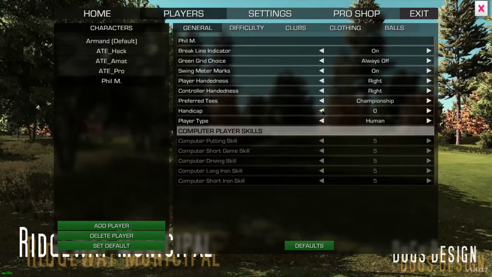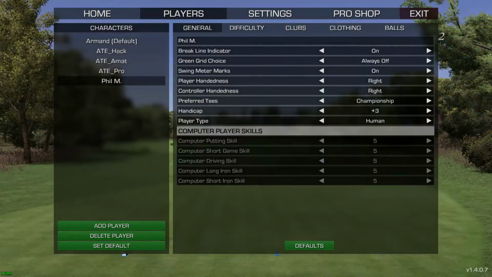You can also get into a plus handicap, in which case this would actually add 3 strokes to your score. So if you shot a 72, this would add 3, and your actual net score would be 75 for your net handicap score.